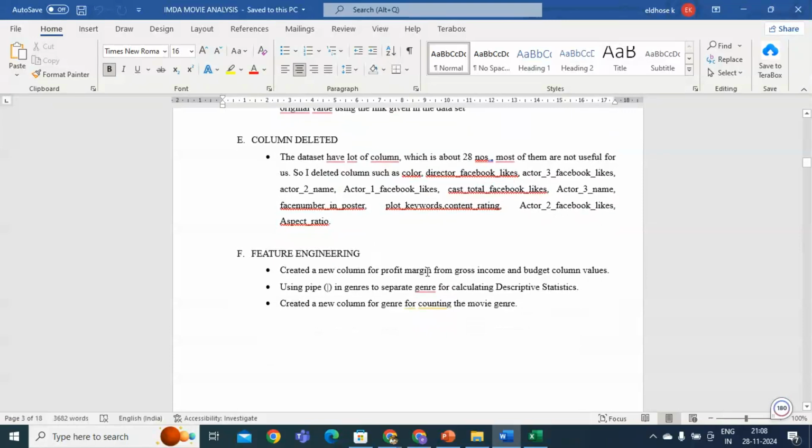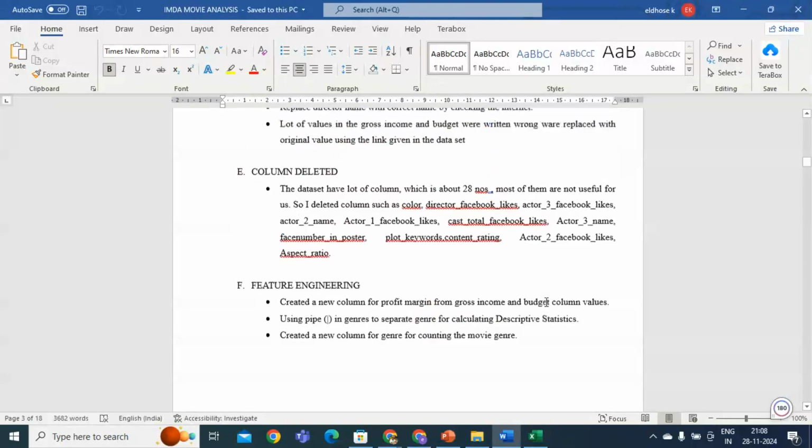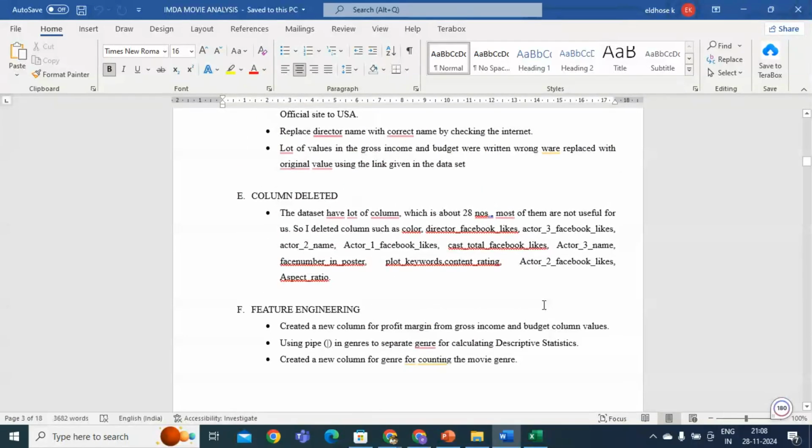Okay, then for separating the genre column, we need to use the pipe method or a delimiter. We call it a delimiter. Okay, this will help in calculating descriptive statistics. Okay, these are the main things we dealt with in data pre-processing or data cleaning.